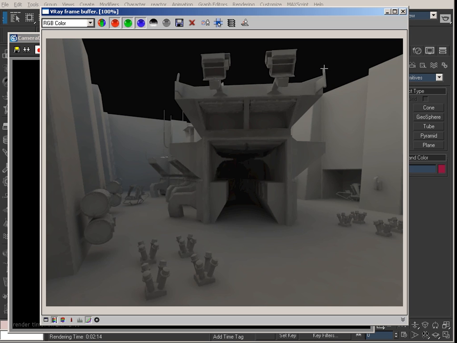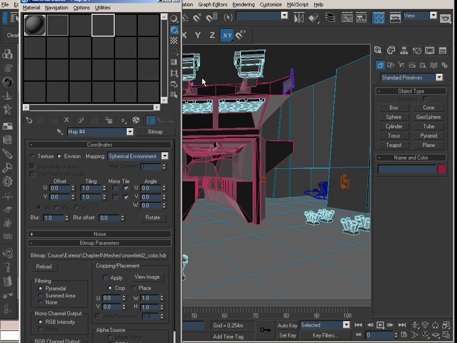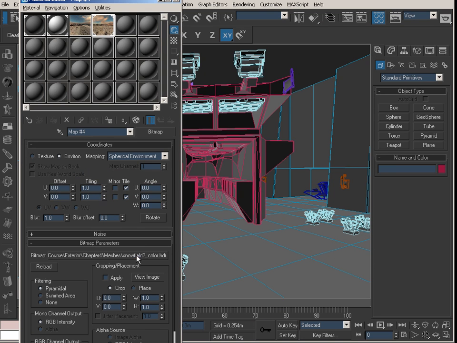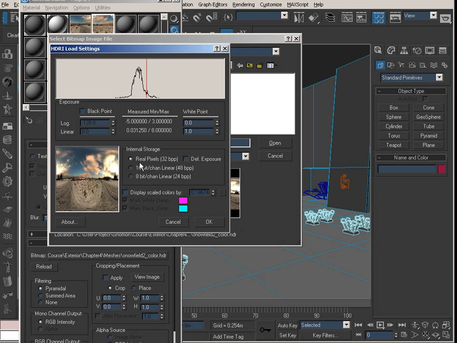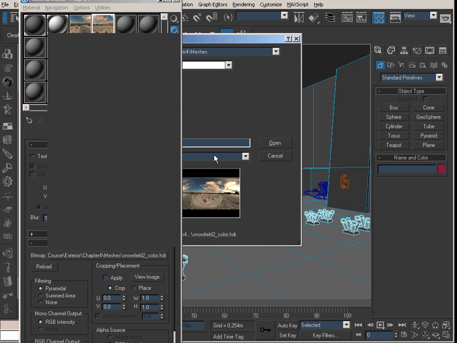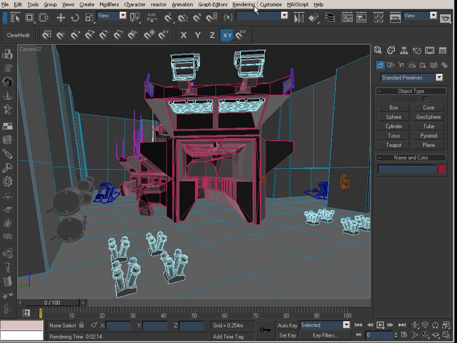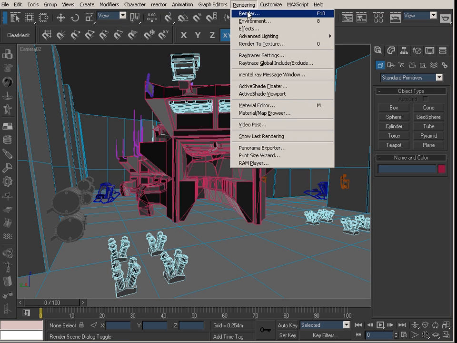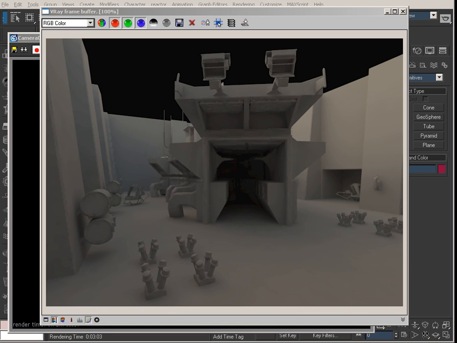But let's look now and see what happens when we actually take this and take our HDRI, and instead of using the 8-bit version, we're just going to go ahead and tell it to use the full 32-bit version of the HDR. And by doing so, we will see exactly how it is going to affect our image. So we're going to go ahead and render this one more time.